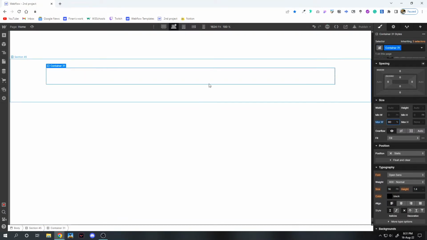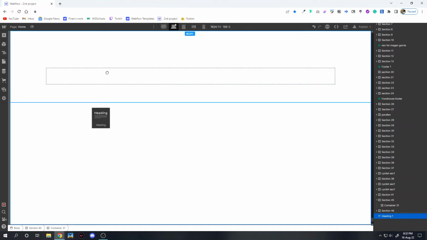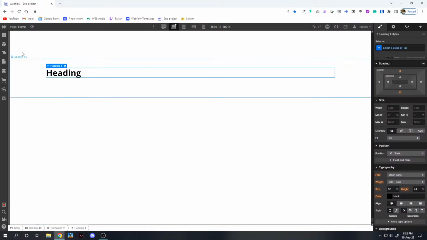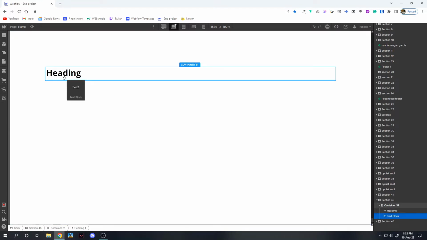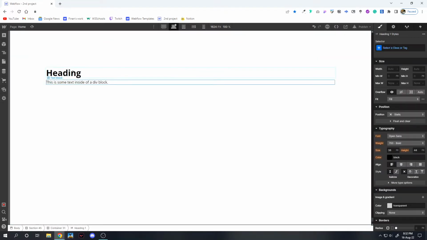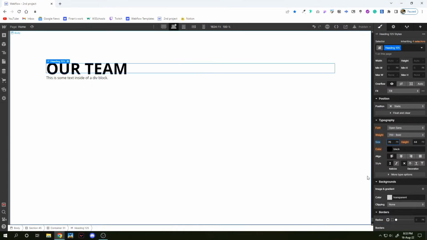Okay, it's looking good. Now selecting the container, add a heading inside the container and add a text block inside the container below the heading. Now I'm gonna just give the heading, which is our team. Now I'm gonna increase the size of the heading to 70 pixel. Then I'm gonna align the heading to the center like this.